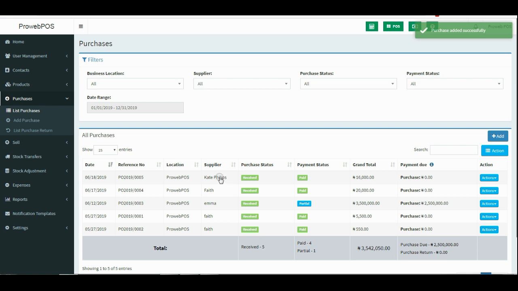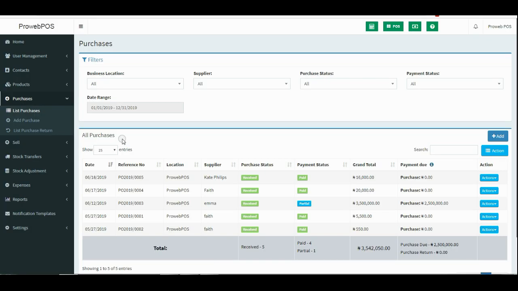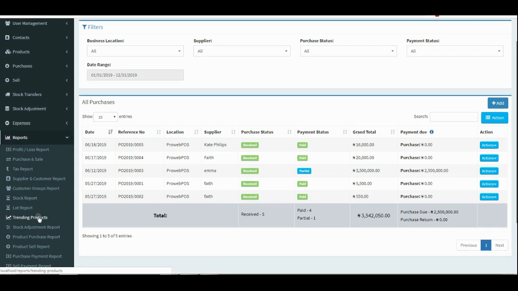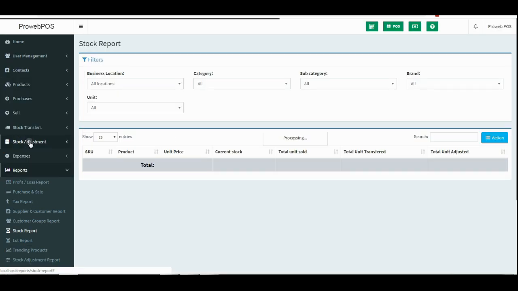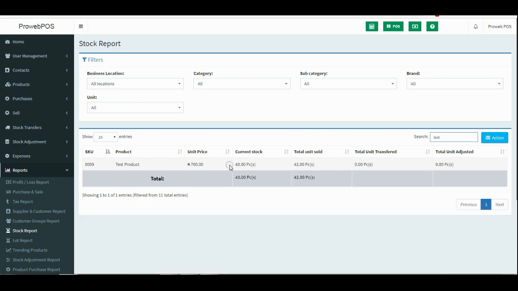So this is the supplier, Kate Phillips, received, paid 16,000, no due amount remaining. I can click on this to review what I just bought, test product 32. To confirm this number we just purchased, we can go back to stock reports where we just left. In the stock report here, we can see we had 8 before and we just purchased 32. So what I'm expecting is 40 right here. So right now we have 40 pieces updated.